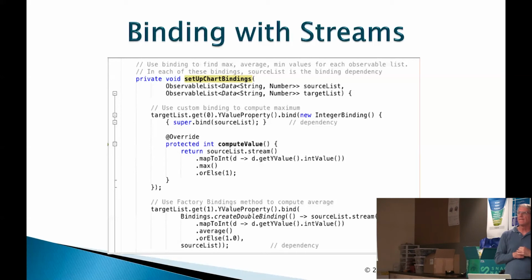You better remember? Optional, right? So what you want to do to terminate some of these streams when you're doing functional programming is, if the source list was empty, you need to supply a default value. And that's what's really nice with the or else. That just means that if the source list was empty, there wouldn't be any max, so you would make it 1 at this point. And we did the same thing down below on the or else with a 1.0 for the floating one.